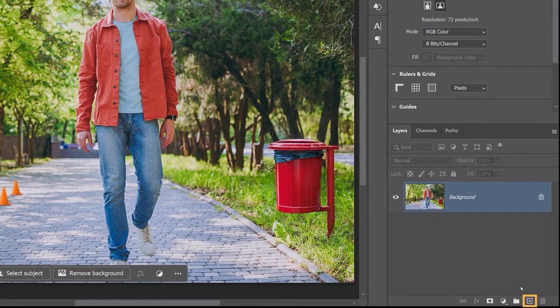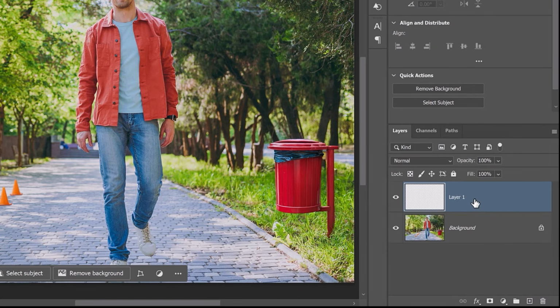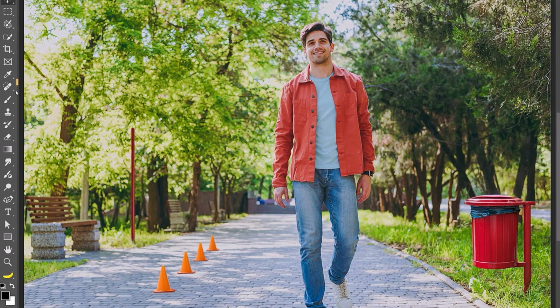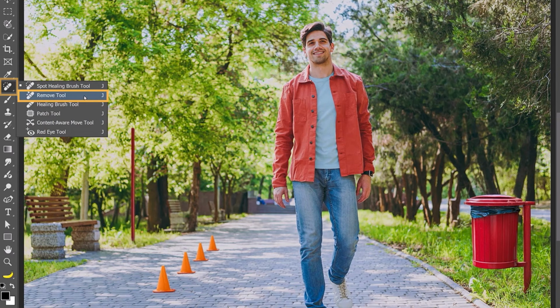To start, click the new layer icon to create a new layer to work non-destructively. This new layer will contain all your adjustments and keep your source image intact, giving you complete freedom to modify or undo your edits at any time. Next, select the Remove tool from the toolbar. You'll find it under the Spot Healing Brush tool.